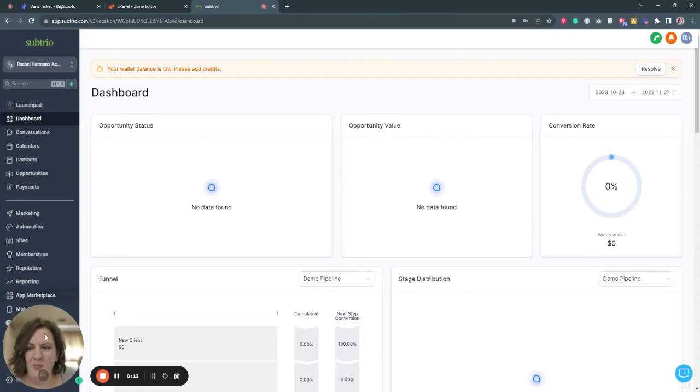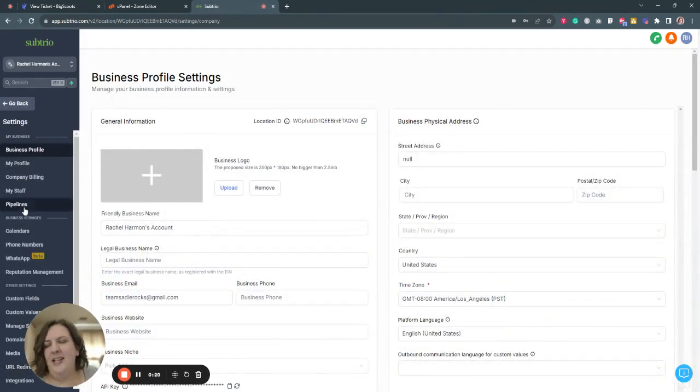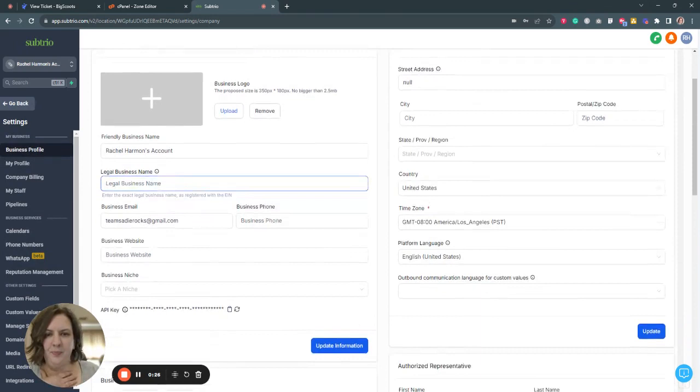So we're here in the dashboard. Come over here and click on settings. That's going to bring you to your settings tab over here. And let's just start with business profile, okay?